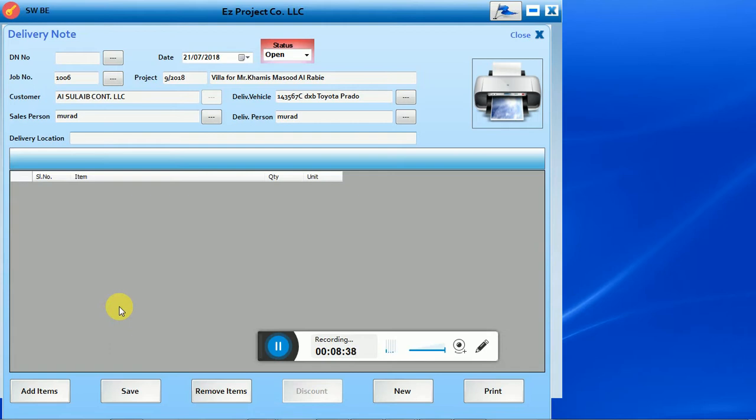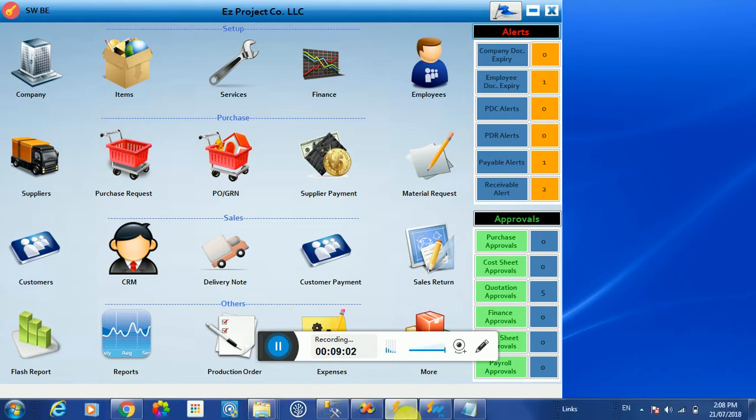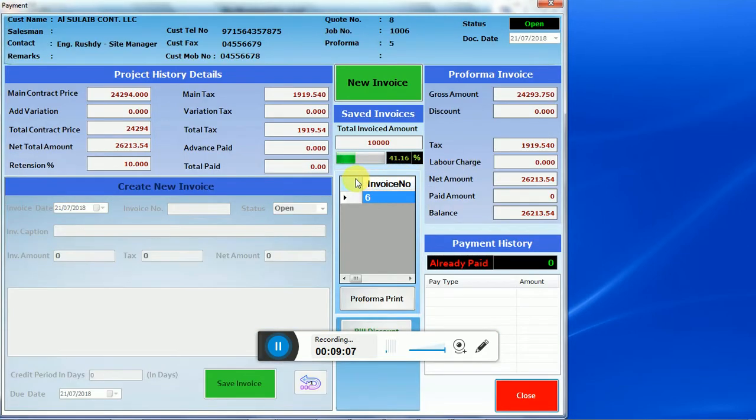It needs to get the signature of the delivery person and of the responsible person at the site. Both need to sign. It's a document for the company. After that, it's like a progressive invoice. They can do the progressive invoice from the invoice actions. Now it shows nearly 41.16 is totally invoiced. Like that, any number of invoices can be made against a project.